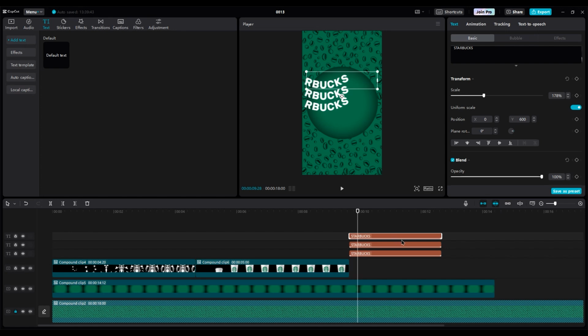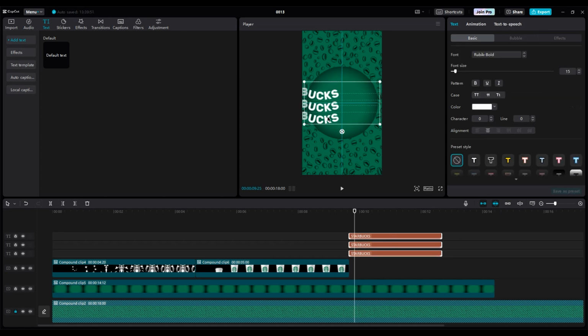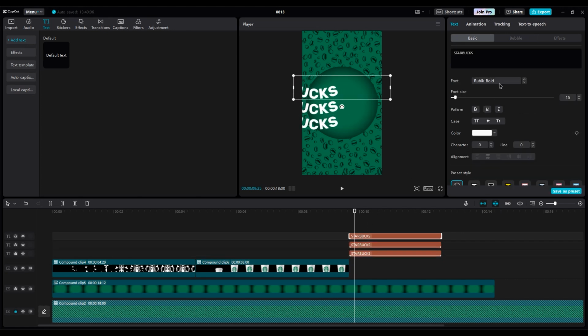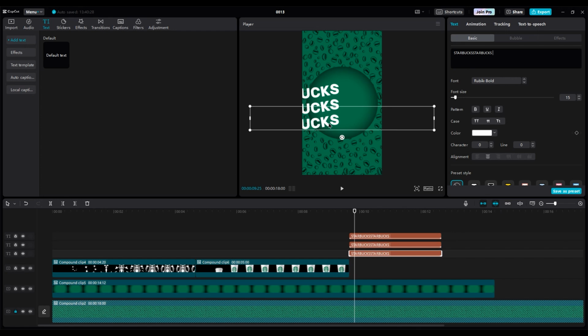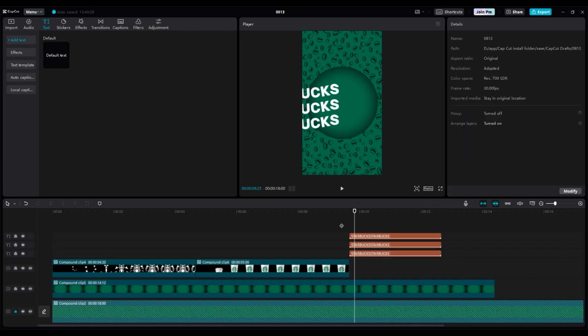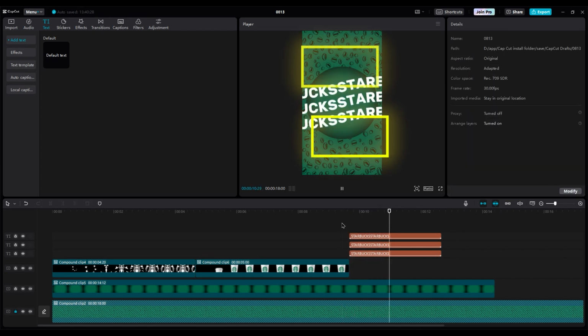Select all 3 layers, put them in center of the shot. Scale them a little bit. Write Starbucks again to make them longer. Make sure to write Starbucks for the other layers too. Duplicate it 2 more times to fill empty areas.